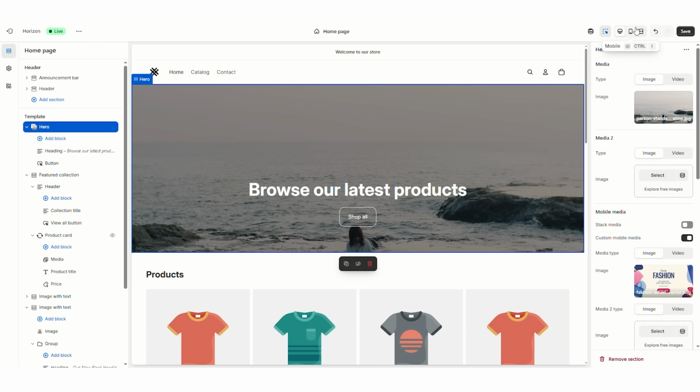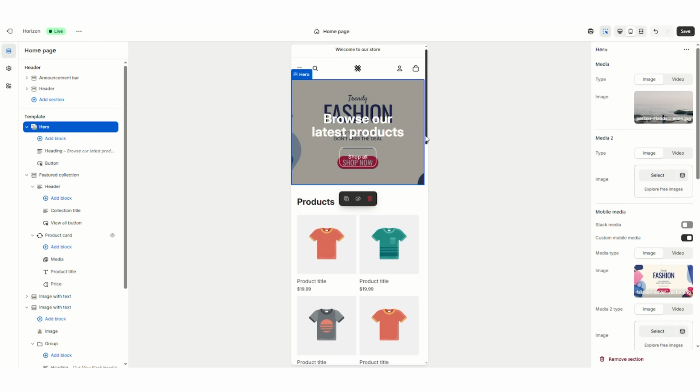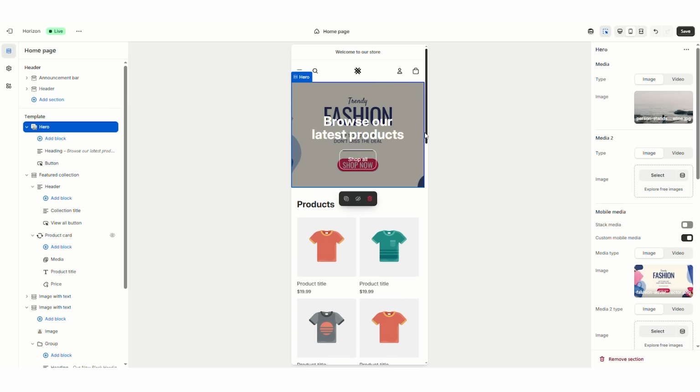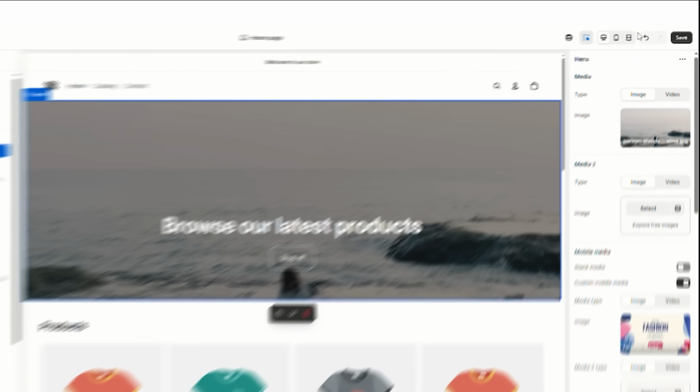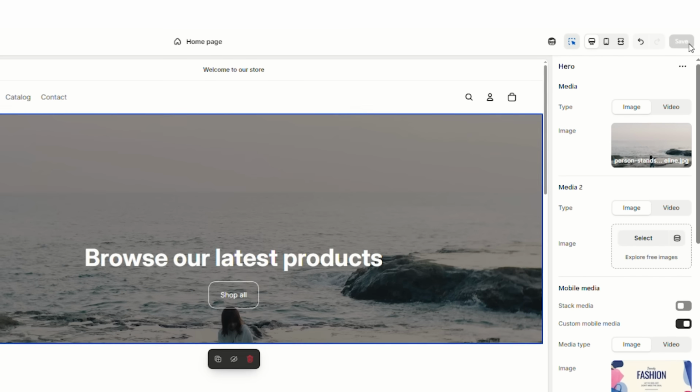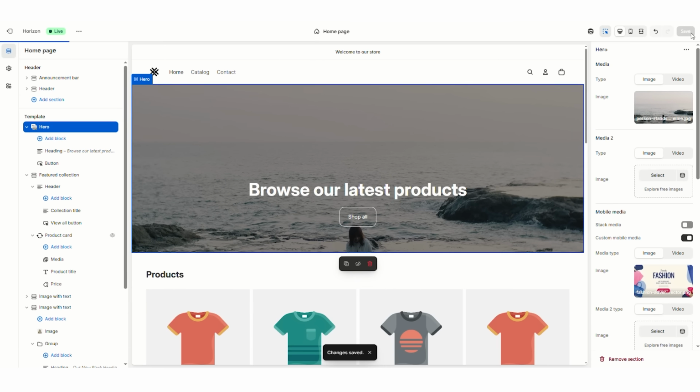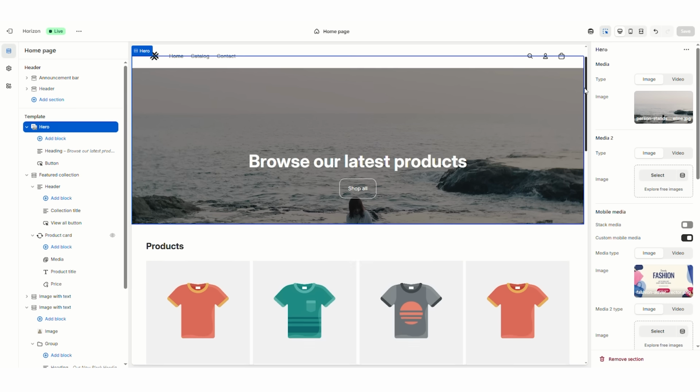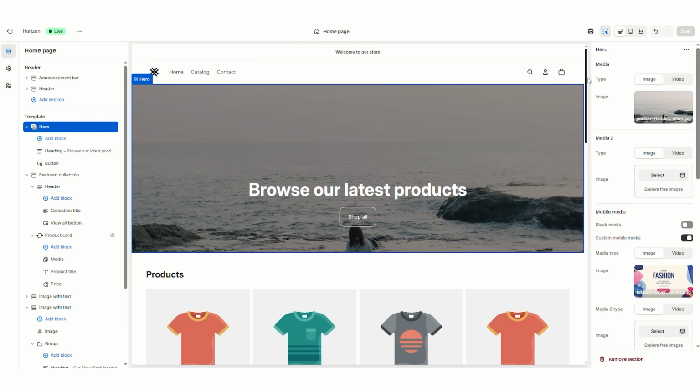Now, after you're done making changes to this page and really any page on your online store, click right here on Save. I would actually recommend that you get into the habit of saving after every couple of changes that you make while editing your store, because the last thing that you want is for something to happen and you end up losing hours worth of work.